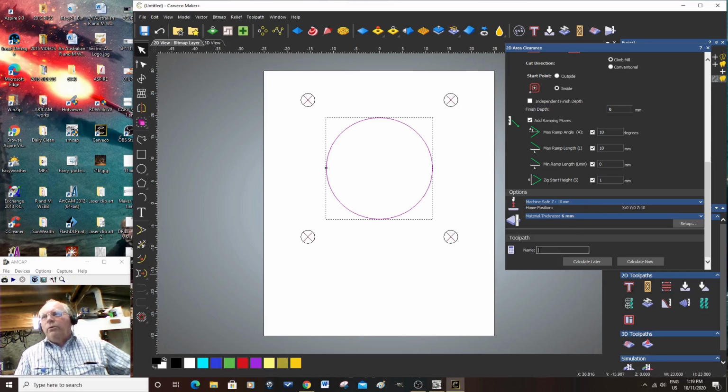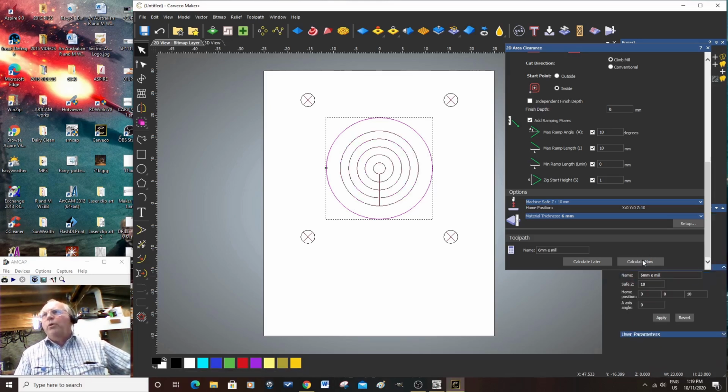and we're going to write this as 6mm end mill. It's just so I can understand what it is. That's okay.